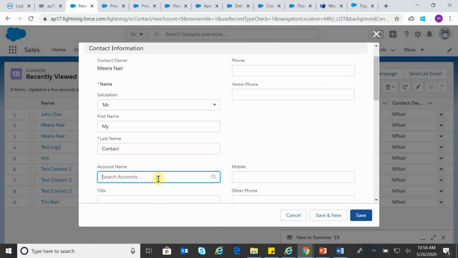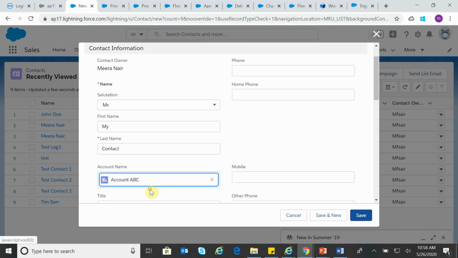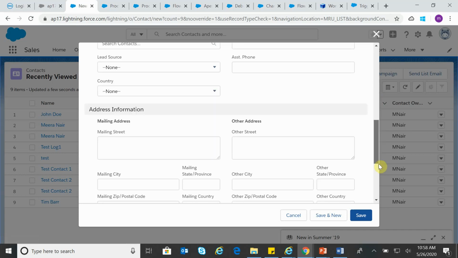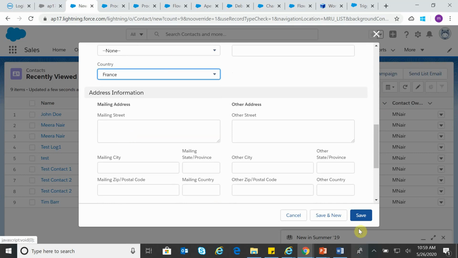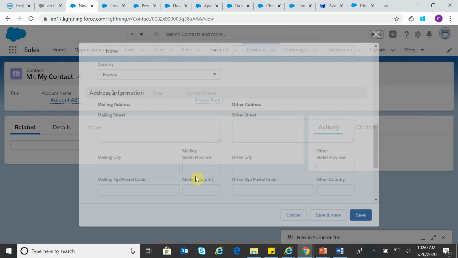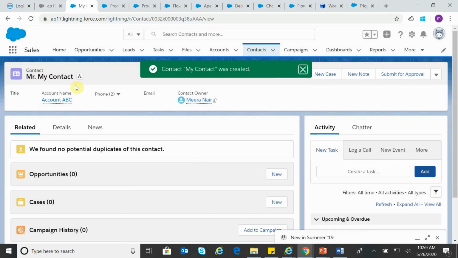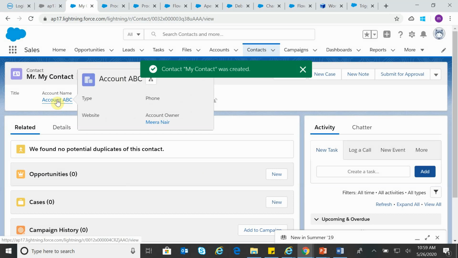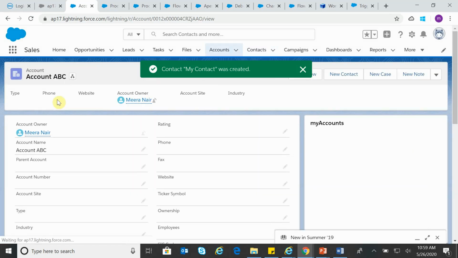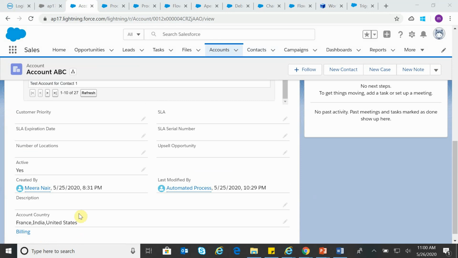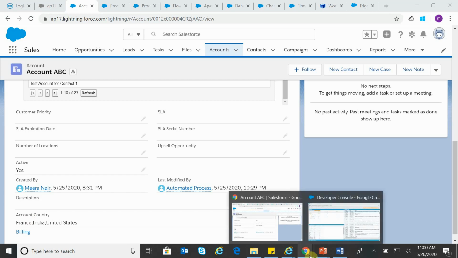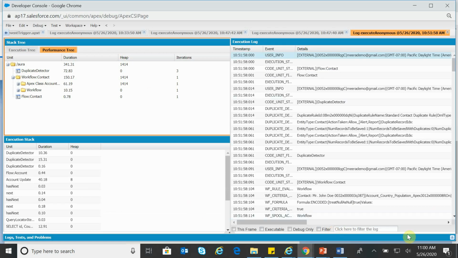Populate account also. And this time, let us select country field value as France and save this record. Go back to the account and make sure that your country value got appended with France. Here you can see that the account country got appended with France also. So it's working fine. Now let us go to developer console to track the details.